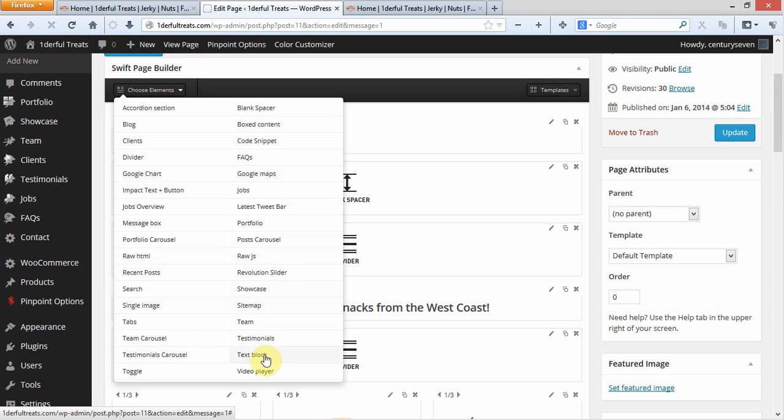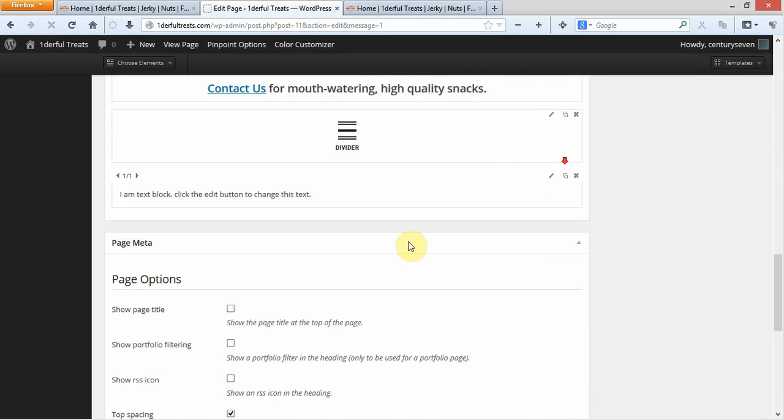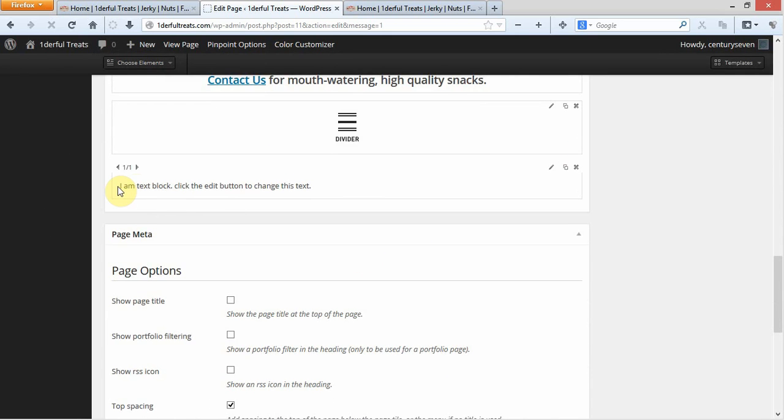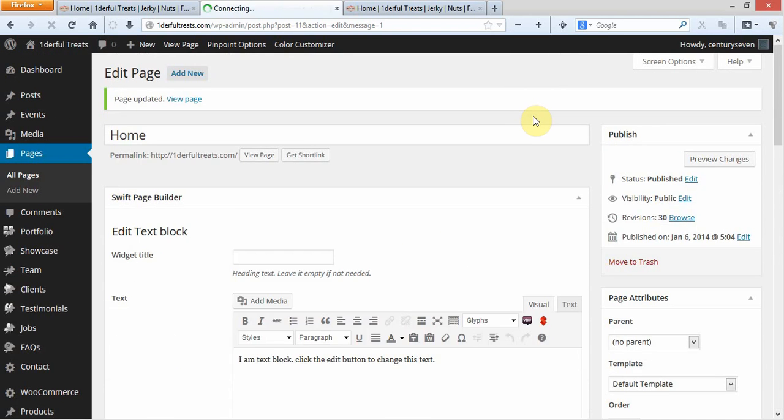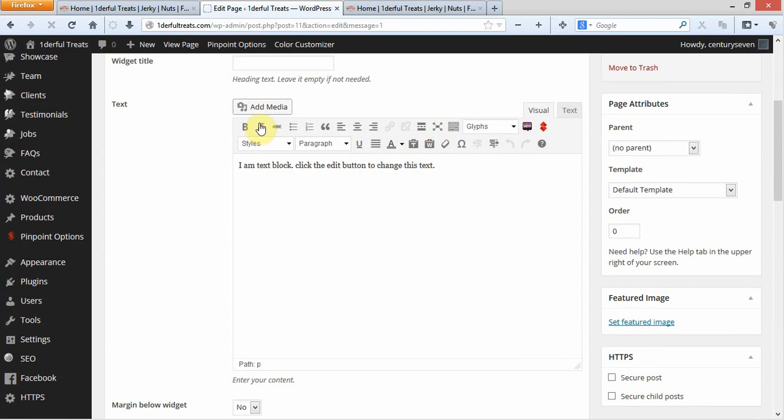A text block is something that you will use most often, though. If you want to just go ahead and put in some text somewhere, you will use the text block. So I'm going to click that, and that's going to add a text box all the way down here at the bottom, and you'll see you get this little default wording: I'm a text block. Click the edit button to change this text. You do that by clicking this little arrow right here, and that will take you into whatever the widget is and allow you to make changes. So here we see we're in a WYSIWYG editor, the WordPress standard WYSIWYG editor.